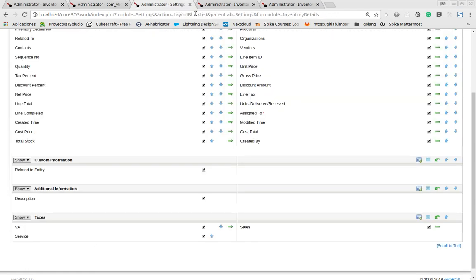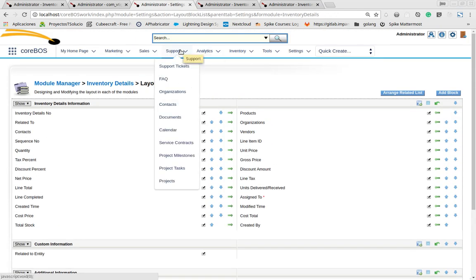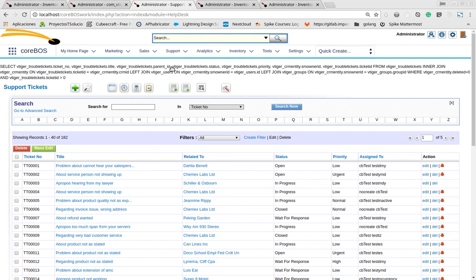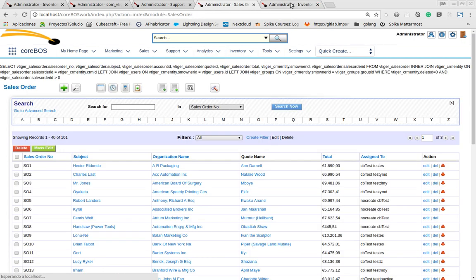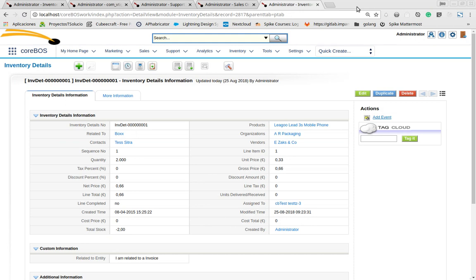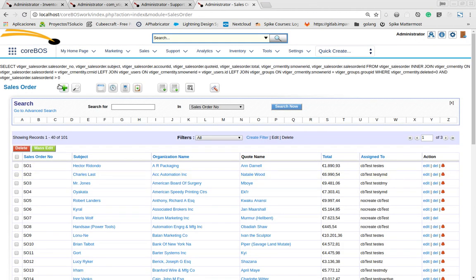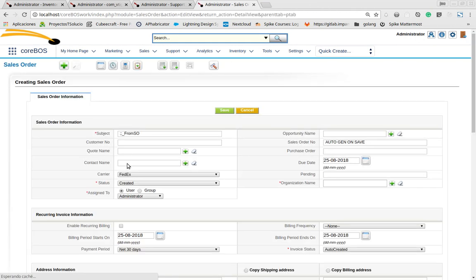So in theory, if I did that correctly, we should be able to come over here to support tickets and see that we have right now 182 tickets. Okay, this number over here, 182 tickets. Now let's go to the sales orders. And let's create a new sales order.